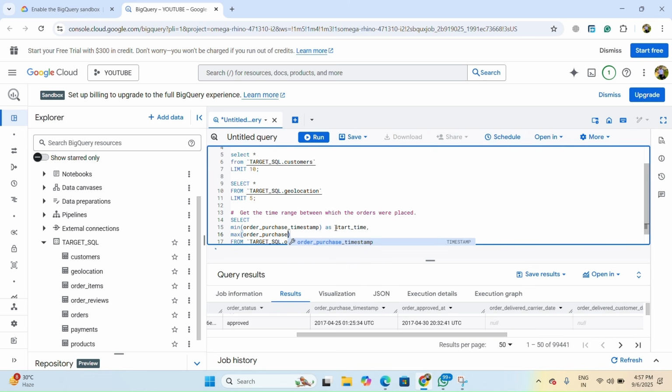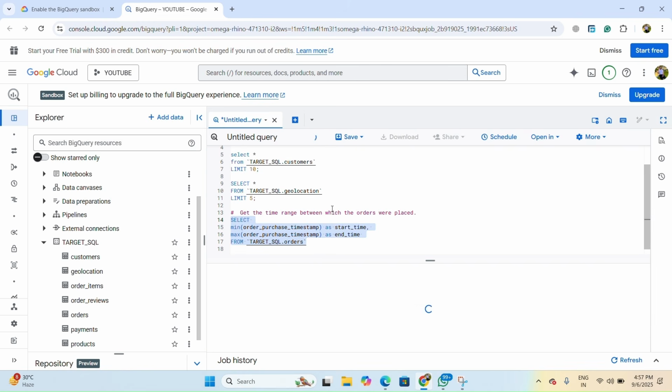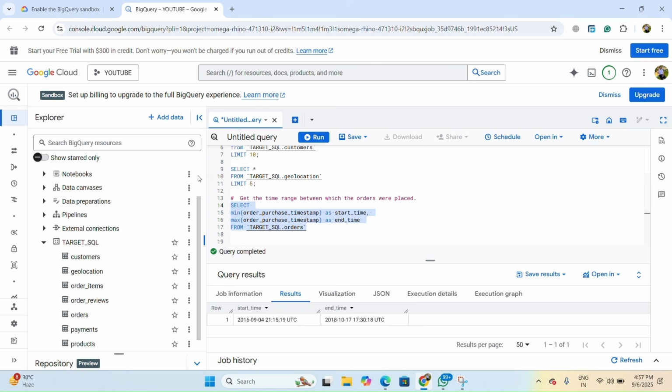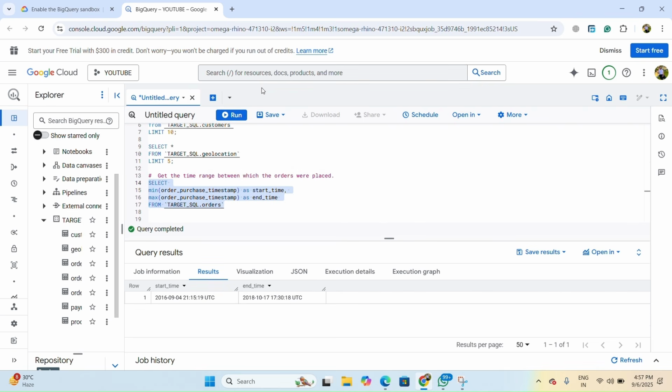And second I'll do max of order purchase timestamp, and it will give me the end time. So what it is giving me is the time period for which our data is being given to us. So if I just run this query, what you can see is, okay, so this is my start time and this is my end time.